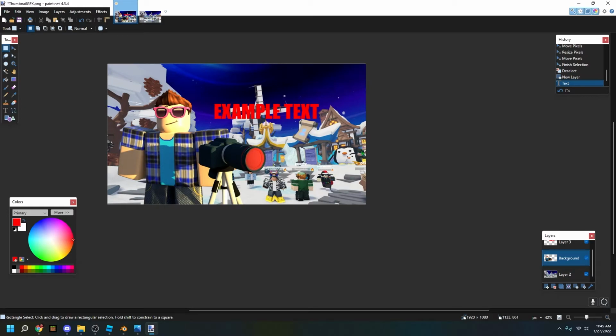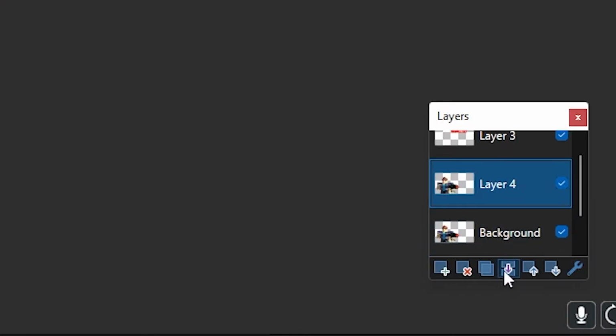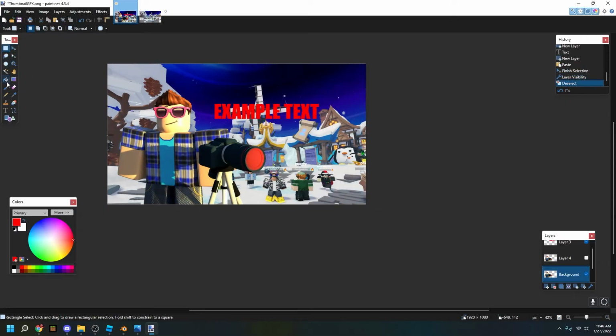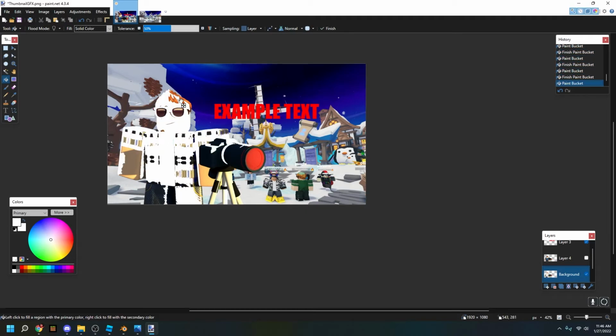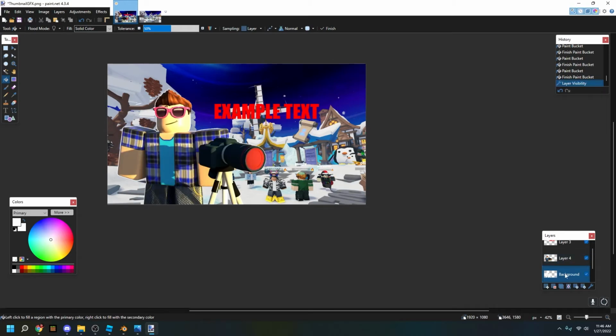So what we're going to want to do is copy our background layer, create a new layer above it, paste it, uncheck this check mark, head over to the paint bucket tool, make sure you have nothing selected, and just plaster that with white paint everywhere. Just plaster it with white paint until you see that all the edges of your GFX are covered in white. Now we're going to recheck this one while staying on this one.